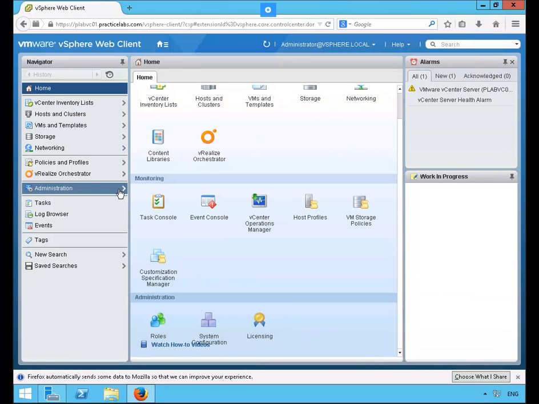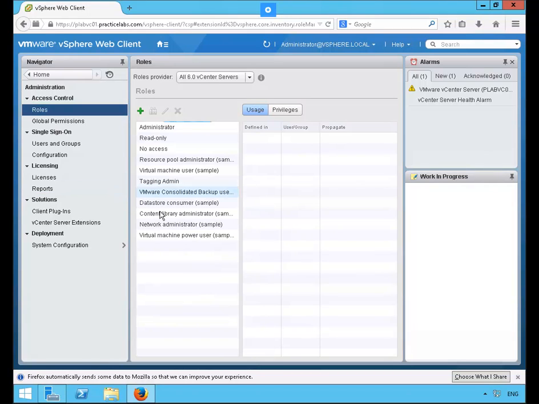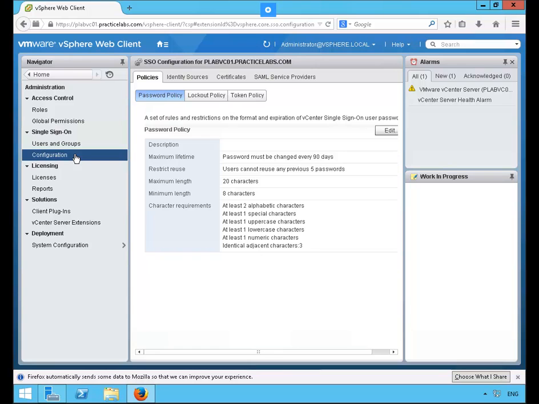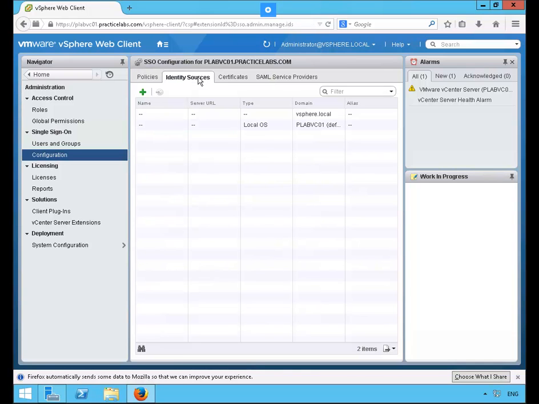Let's go ahead and click on Administration. On the left pane, under Single Sign-On, let's click on Configuration. This page displays the SSO configuration for PLAB VC01.practicelabs.com. Let's click on the Identity Sources. Notice that our vSphere web client is only configured for local OS. To add another identity source, let's click the green button here.